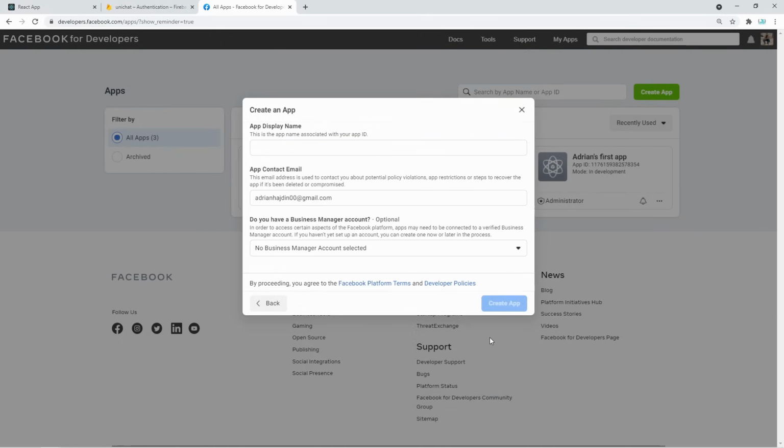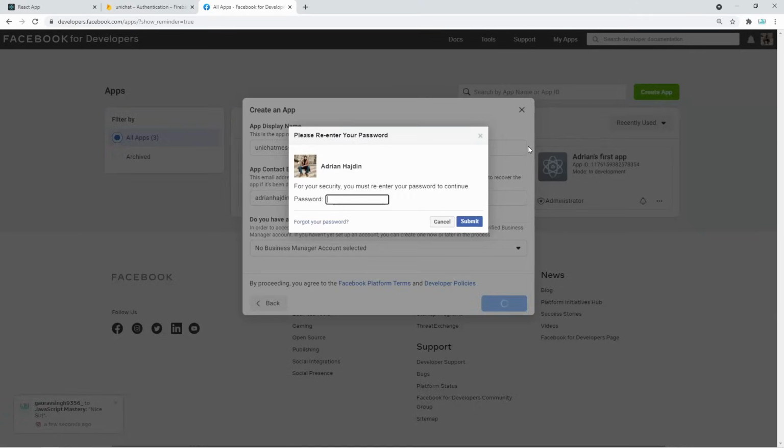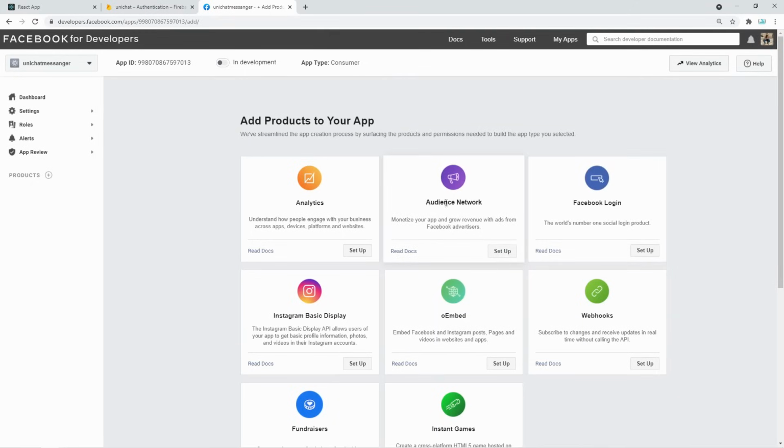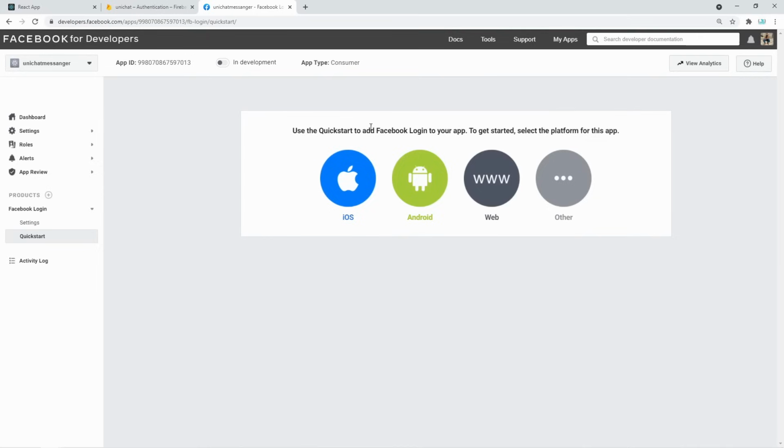So let's select it and click Continue. I'm gonna say UniChat Messenger. It's going to ask you for a contact email as well. Once you enter that, you can click Create App. Once you're in there, you can see that the third card right there is Facebook login, so let's click Set Up. It's going to ask you which platform you want to set it up for.